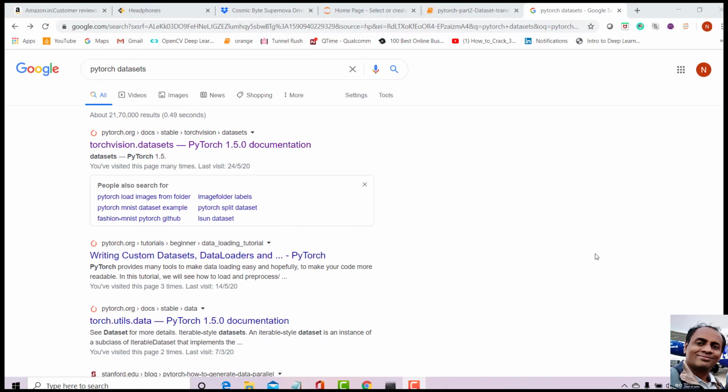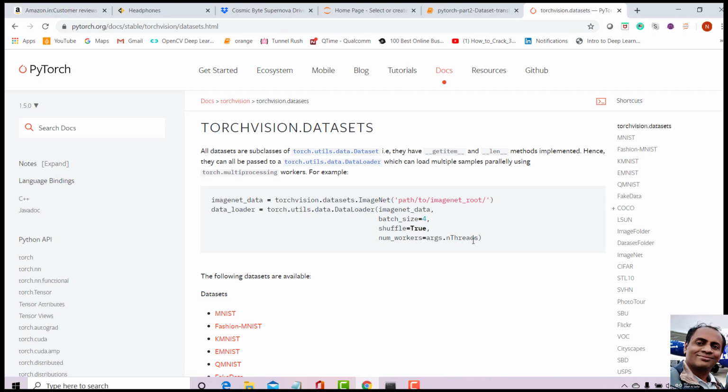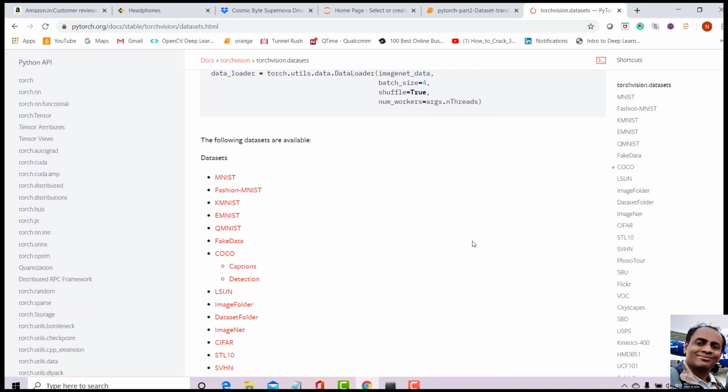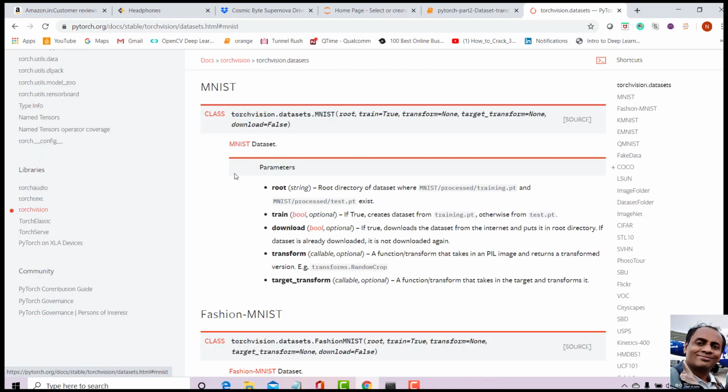Simply go to Google and type PyTorch datasets and click on the first link that you get. And here you see many different datasets provided by PyTorch. The first one I see is the MNIST dataset. You can click on this and it's very simple to use.